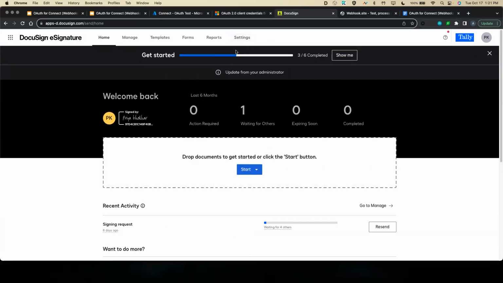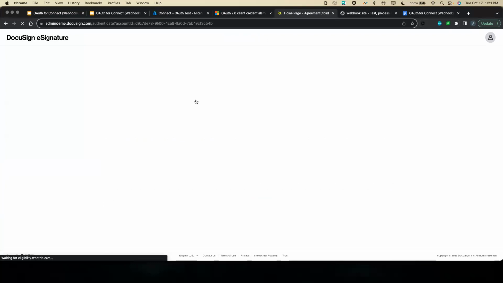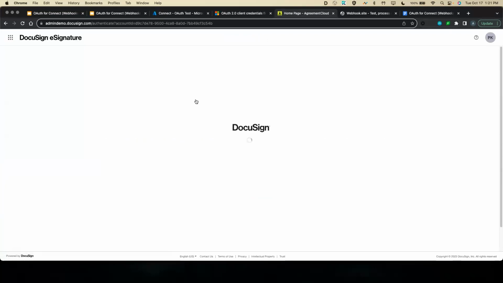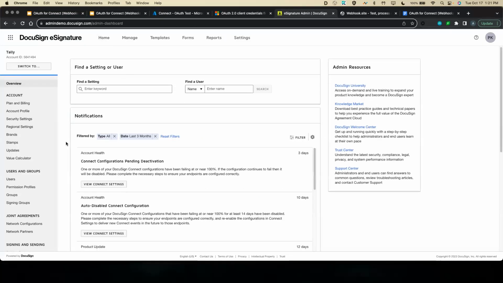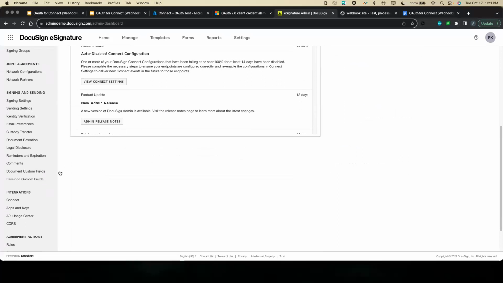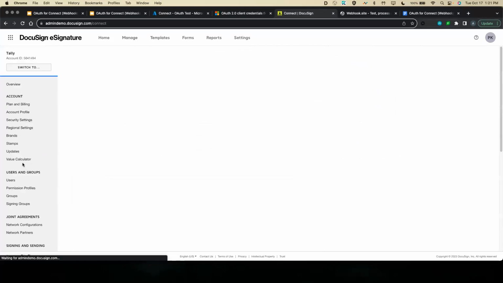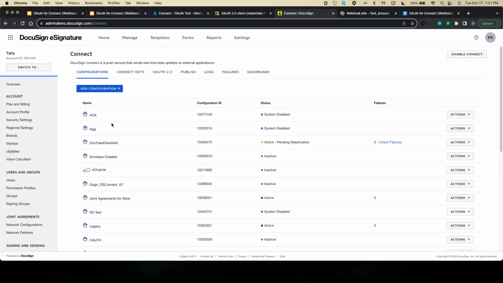Okay, so when you're in the home page, when you log in, you'll go to settings. Just want to set the base where Connect is at in case you don't know. If you don't have Connect enabled on your account, please reach out to our support team, and we can see what we can do to get that enabled for you. So you'll go down to integrations, you'll see Connect here, and then here's the Connect page. This is where OAuth needs to be set up.